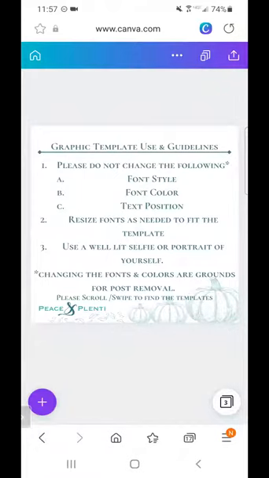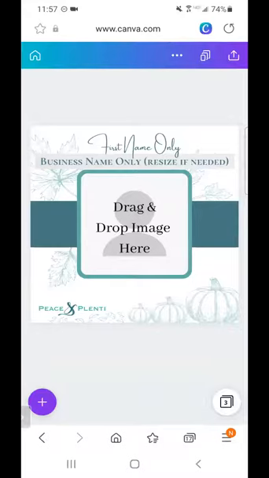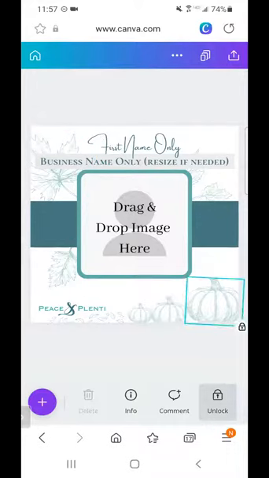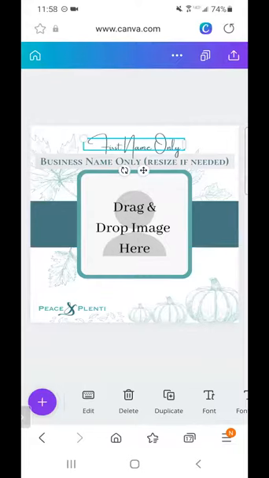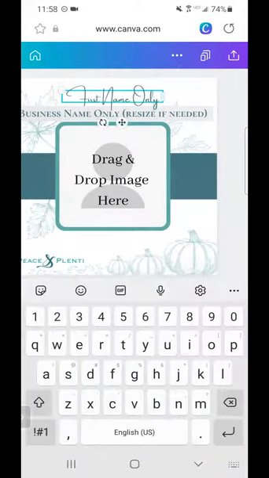We ask that you use a well-lit selfie or portrait of yourself. Alternatively, if you would like to include a well-lit photo of you and your amazing family, please feel free to do that. We're going to swipe over, and the first thing that we notice is our welcome intro graphic. So here you're going to notice there's these little lock symbols. Those mean that you cannot edit that part of the template. You can edit the name, the business name, and your photo.